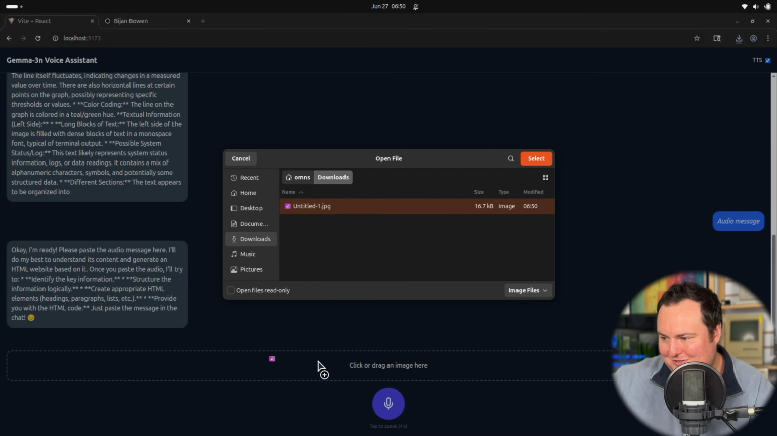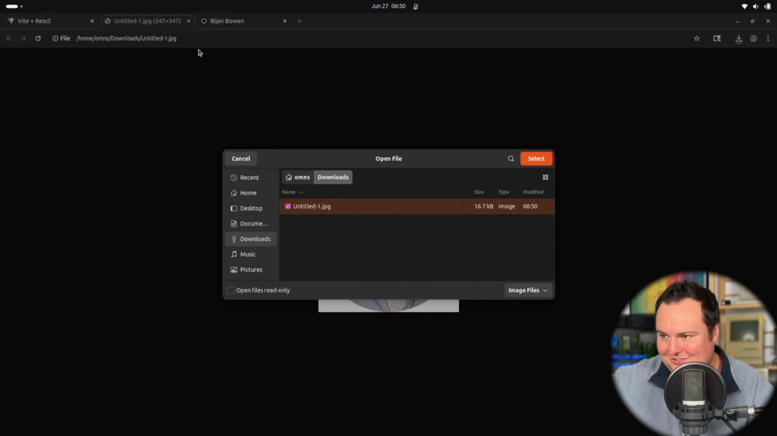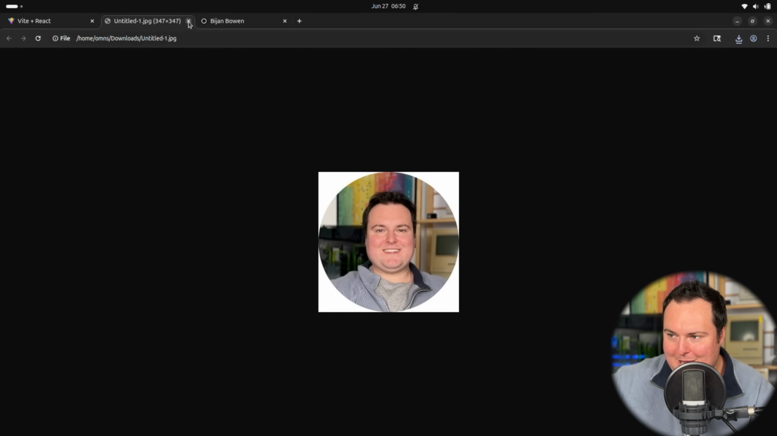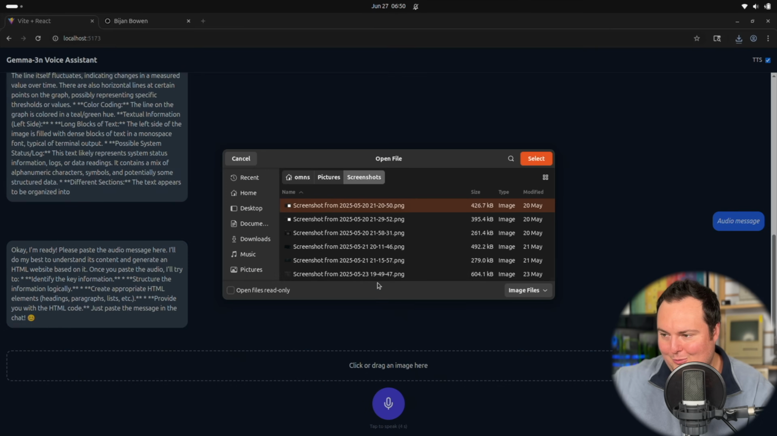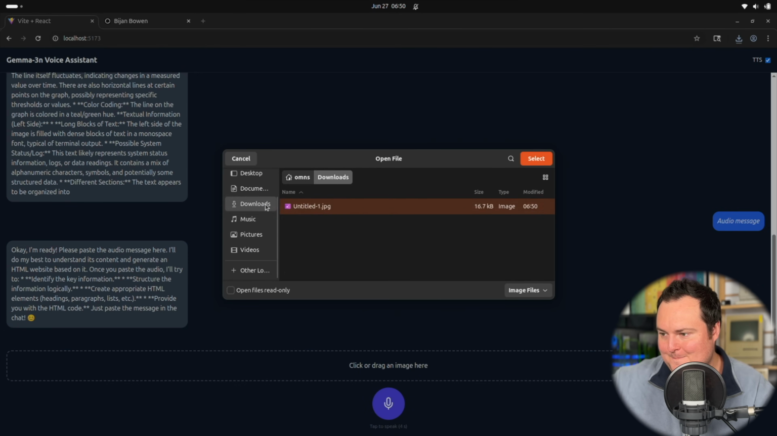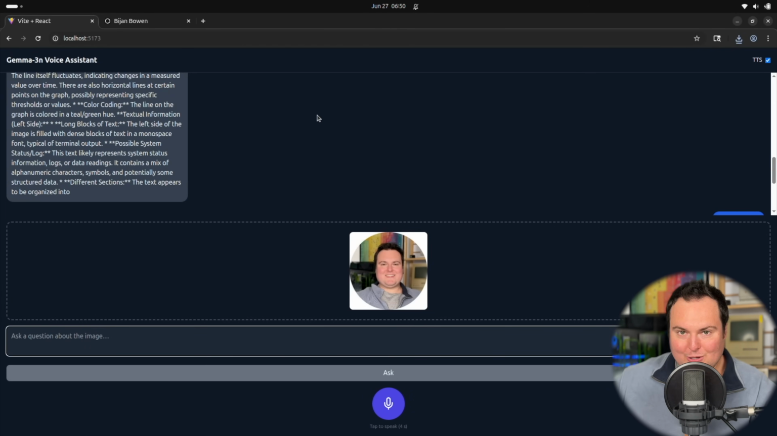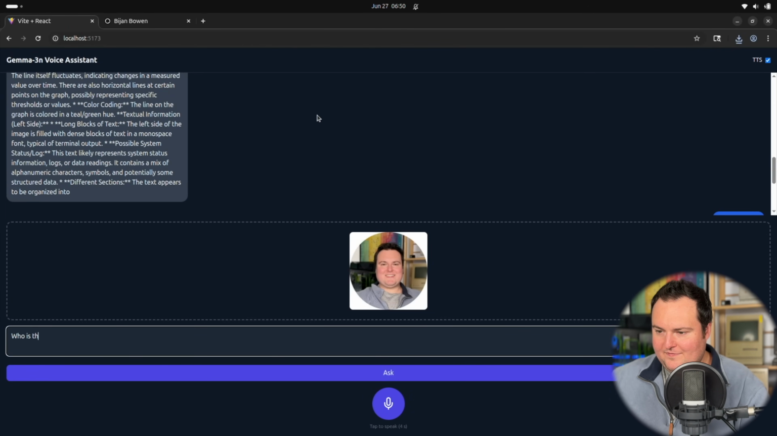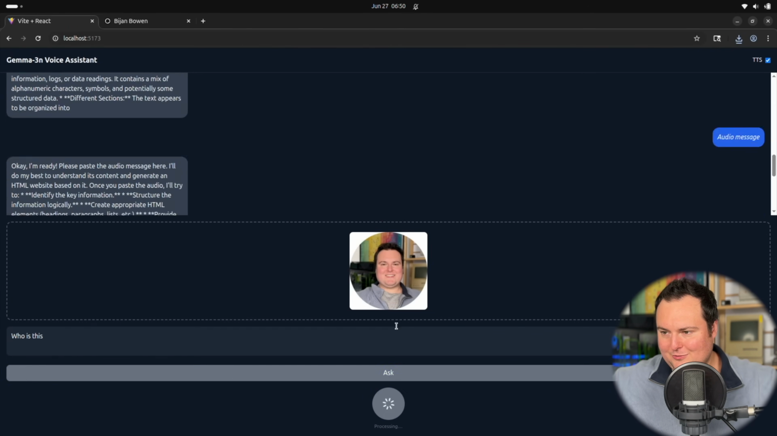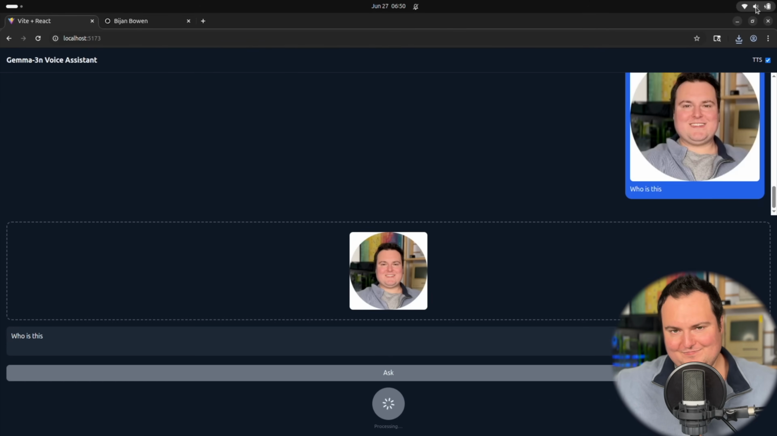This is supposed to work dragging, but if I drag in this, it just opens it in a new browser tab. So maybe that's system specific, maybe it's a vibe coding error, but it does functionally work if you just click and then upload the file in the old-fashioned way. So we will select that, and then we will say, who is this? And truthfully, something I've noticed with this model is it is rather censored.